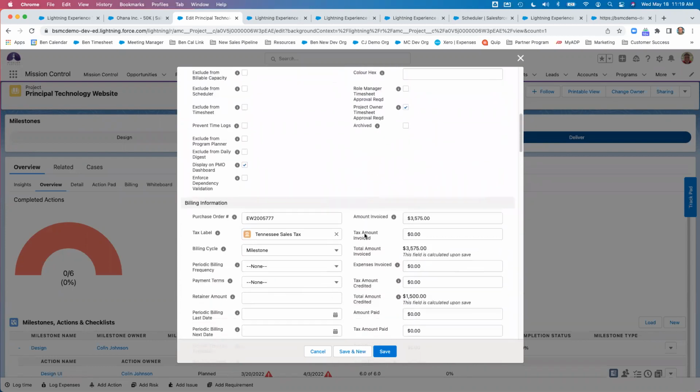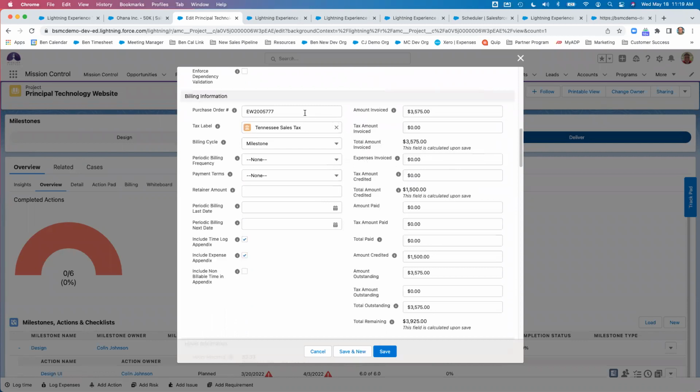And then we get into the actual billing information. So you can put in your purchase order. We can handle multiple tax rates. And then we get into the different billing cycles. So we've got 4 different types within Mission Control. Manual is going to be the first one, where you can manually raise an invoice.